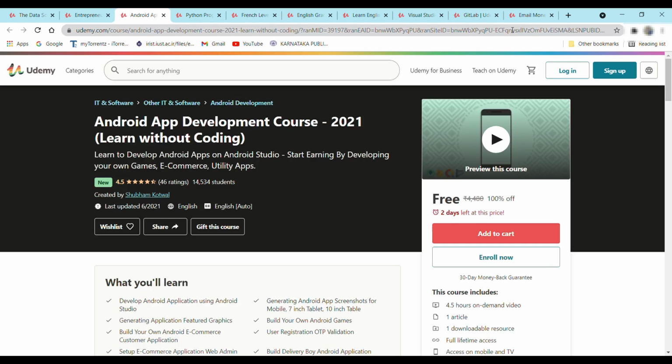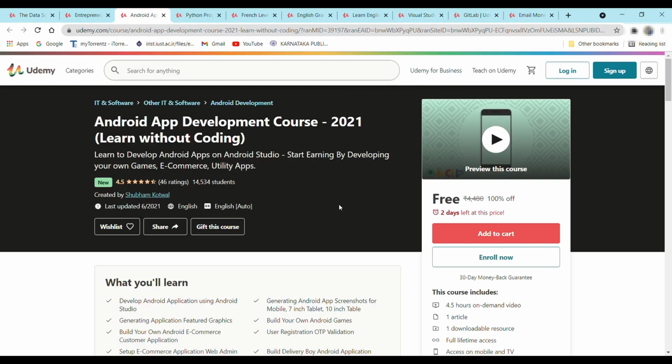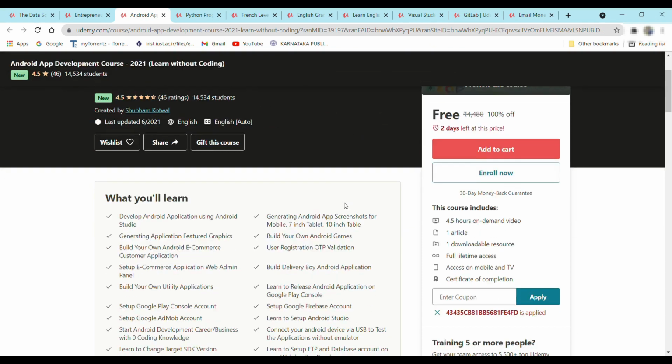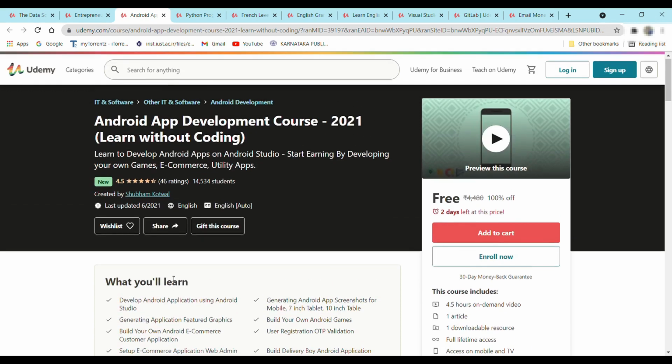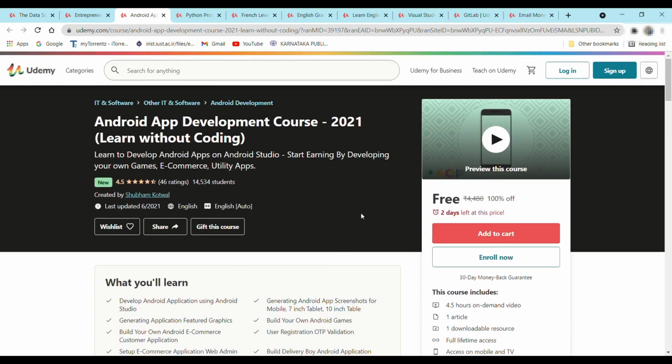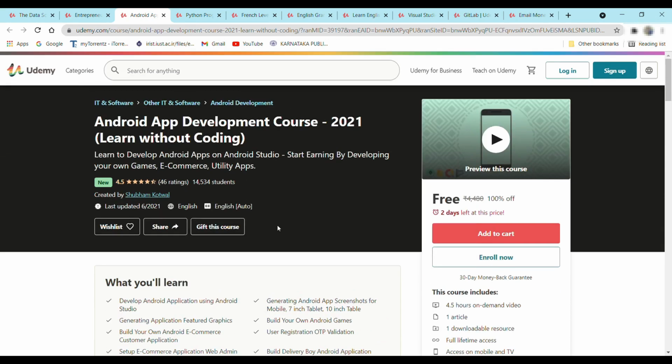Moving forward, the third course is Android App Development Course 2021. In this course they are teaching how to build an Android app without the help of coding. You will learn how to develop an Android application using Android Studio, how to generate application featured graphics, how to set up a Google Play Console account, and how to build your own utility application. Apart from that, they are using Android Studio software, so you will get familiar with it. If you are interested in building applications, then please do enroll.